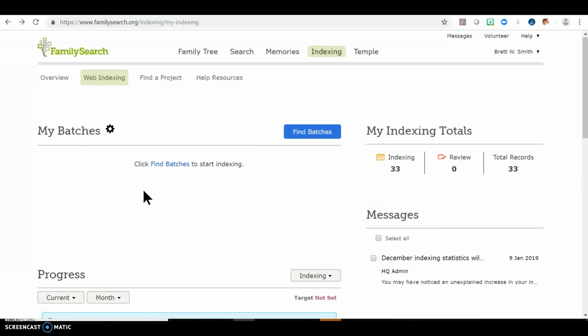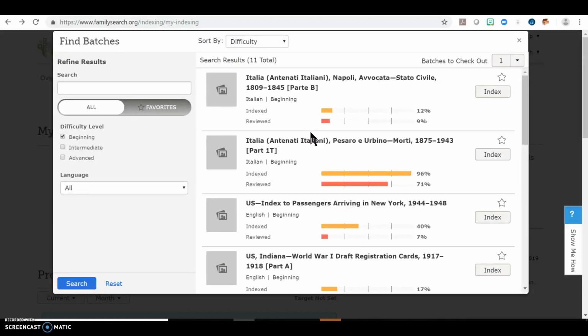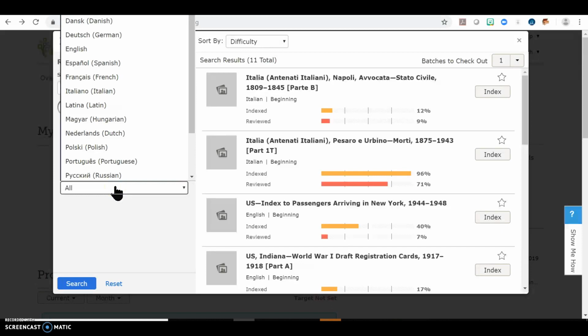We're on the main web indexing page, so you need to find a batch. One way to find a batch is to click on Find Batches, and we'll bring up this nice screen that lets you choose what kind of batch you want. What difficulty level do you want? What language do you want? There's a variety of languages. I recommend if you've never done indexing before, start with beginning. If your native language is English, start with English. If it's Spanish, you might go ahead and try Spanish. The last time I looked, there were not any beginning batches under Spanish or French.